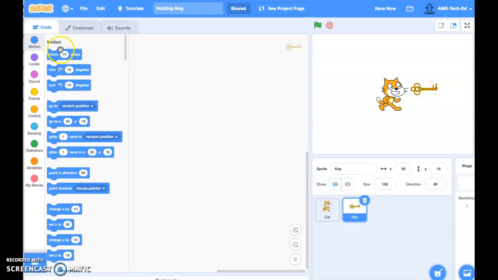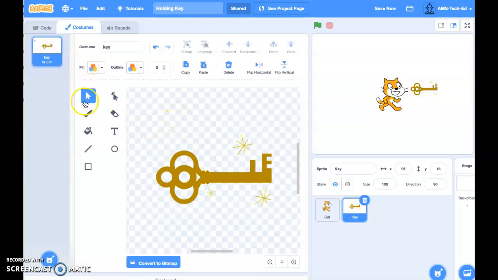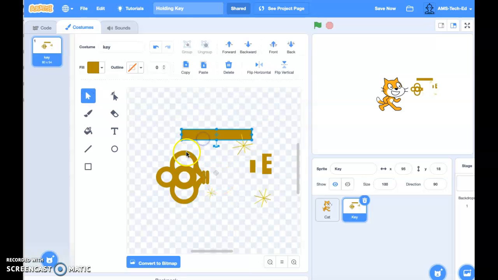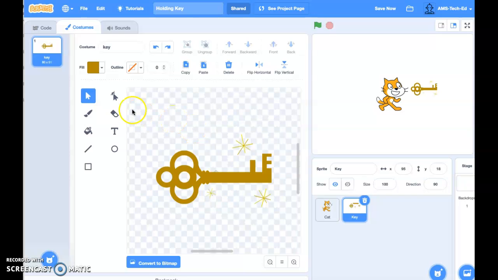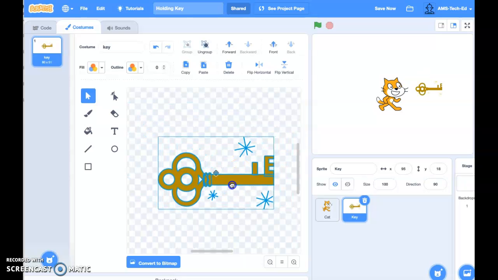Now, with the key being selected, I'm going to go to its costumes and choose the selection tool, the arrow. And you'll notice that the key is made up of lots of different pieces. Well, I don't want that, so I'm going to do Control-Z over and over till it gets back to normal. Then I'm going to click up in the corner and drag across so that I select everything. And I'm going to click the button that says Group. Now, all of these pieces have been grouped together, and whenever I go to move them, they all move as one.